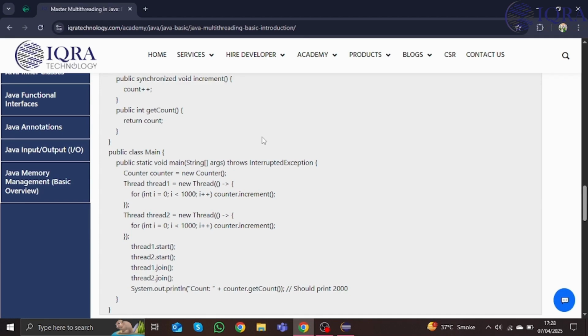After that we have Counter counter = new Counter(). We created an object of the Counter class to use the increment method, and then we have created a new thread named thread1. This uses a lambda expression to define the thread task. And this for loop runs 1,000 times, calling counter.increment each time.